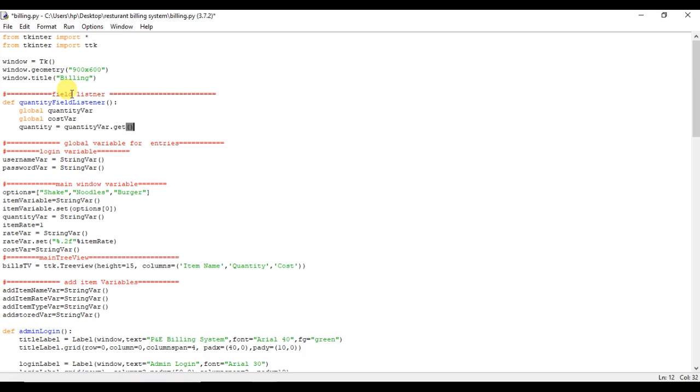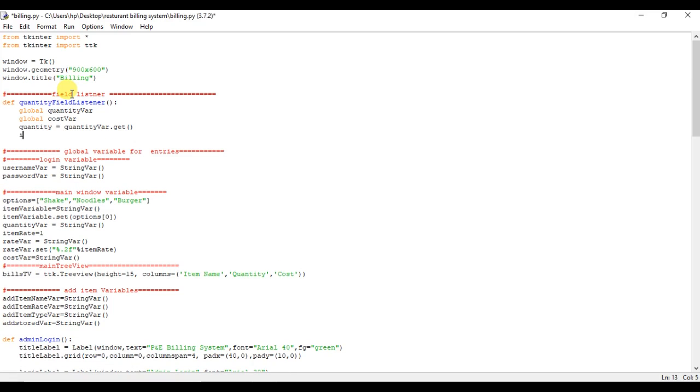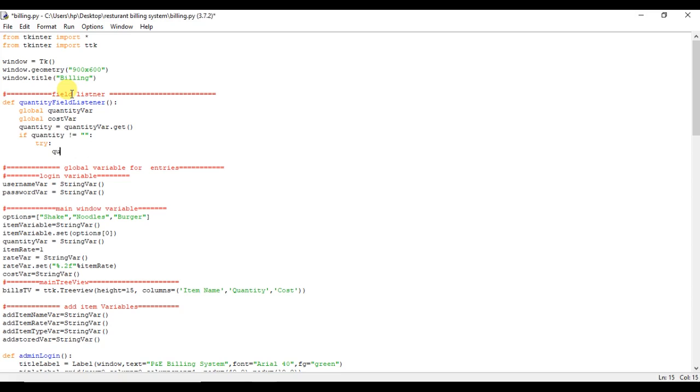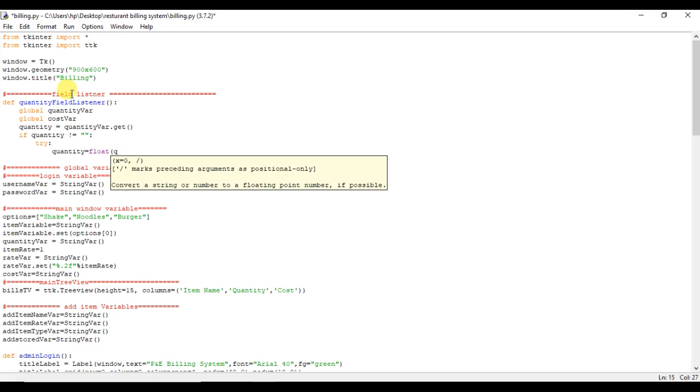get. From this, first of all I should check if it is null or not. If quantity does not equal null, then I should try to parse it, try to change quantity. It is equal to, I think this is an int. No, I will make this a float because it may have a decimal place.